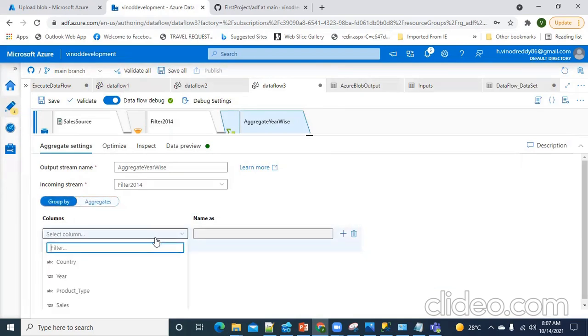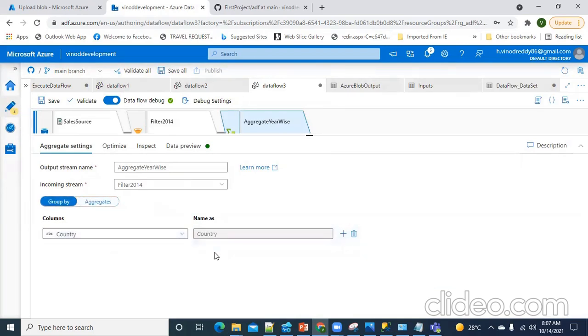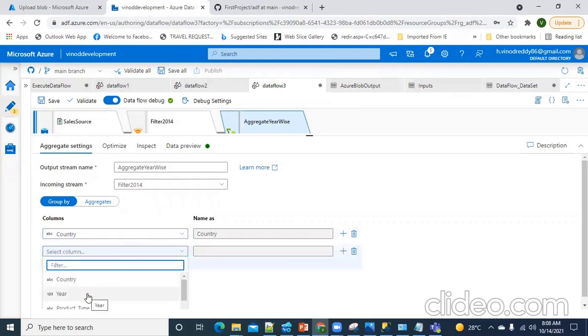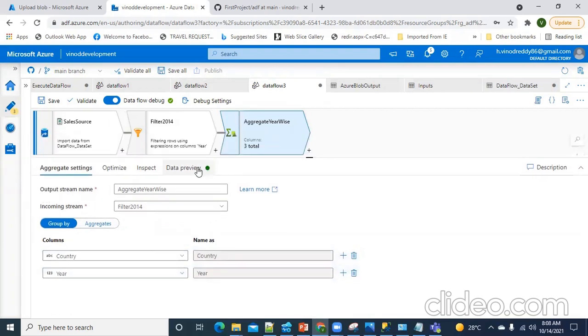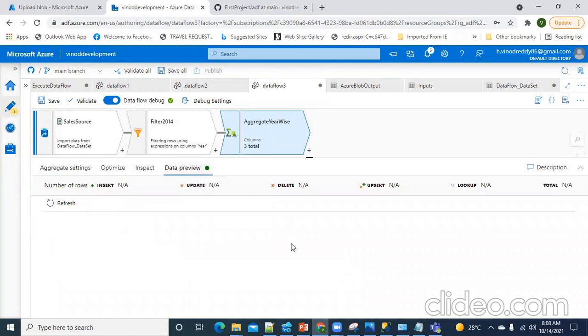You want to group by based on country. You want to group by based on year. I just want to group by based on country and year, not the product type. That's it. So let's go to data preview and refresh the data.